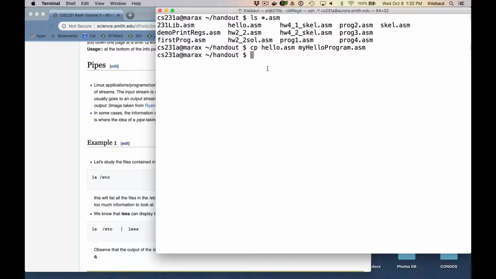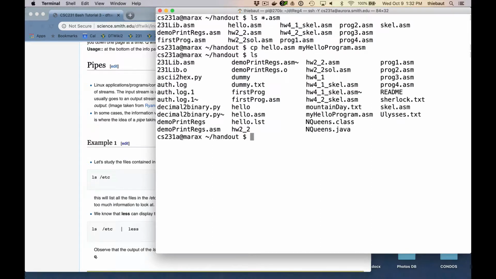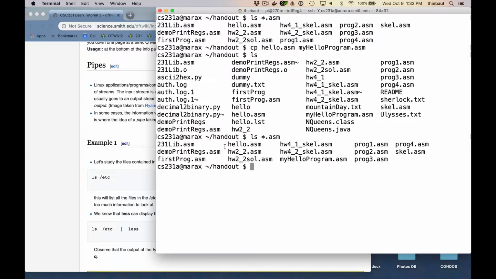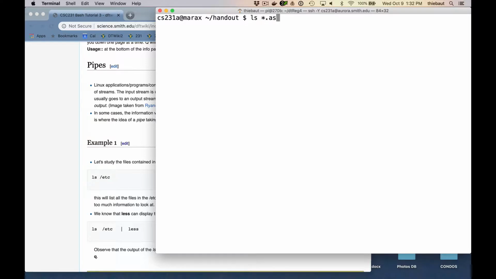So I want to be able to find both of these files. Now if I do an ls, everything asm, I see I have this. I would like Linux to give me just these two files. So what I can do is say ls, give me everything that is an asm file, pipe.